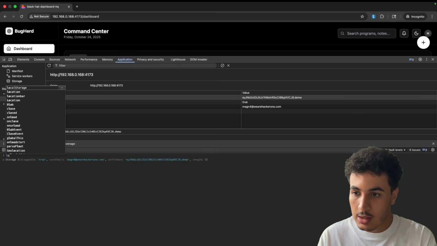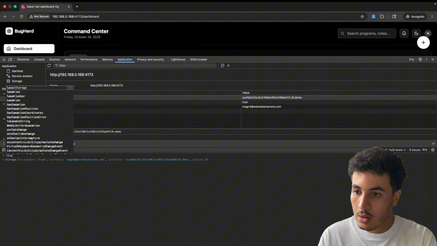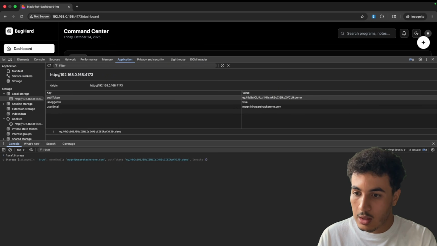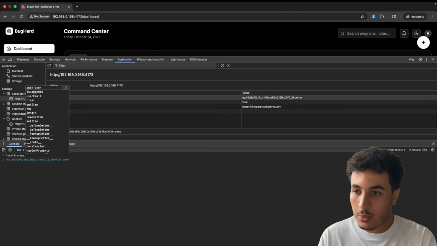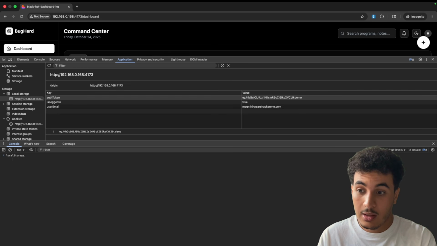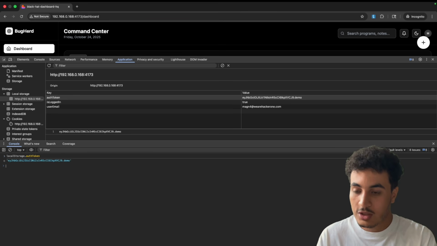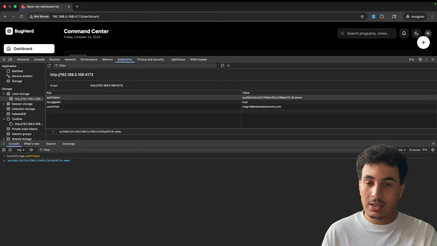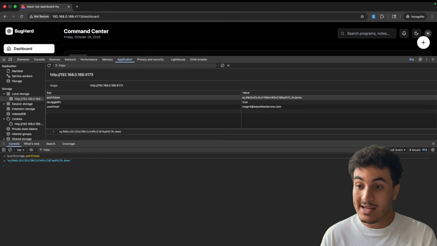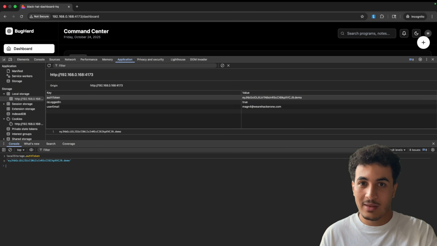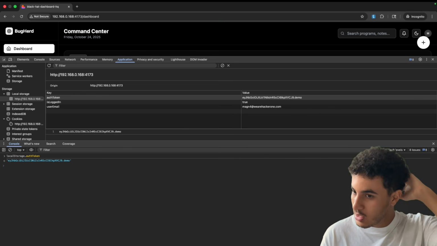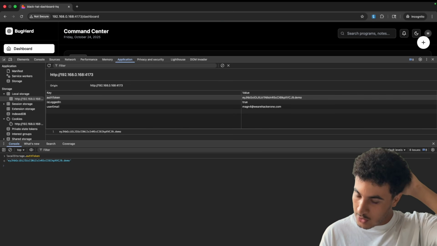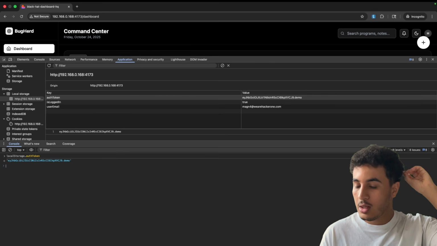And let's go over here and let's go to localStorage and point. And let's see. Okay, now we have access to the auth token. Which is good, which means that in the DevTools console, we can access this token, which means that the attacker can also access it, which is also really good for us. So now we need to find a way to steal this one.